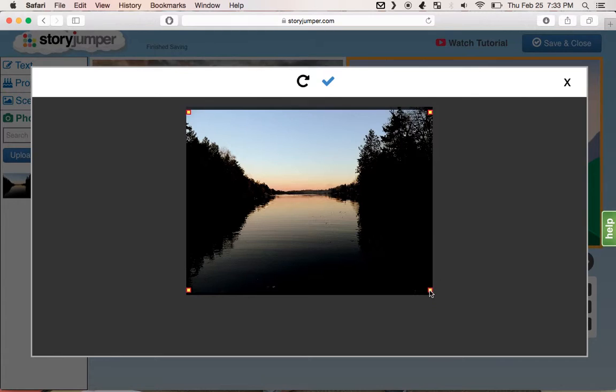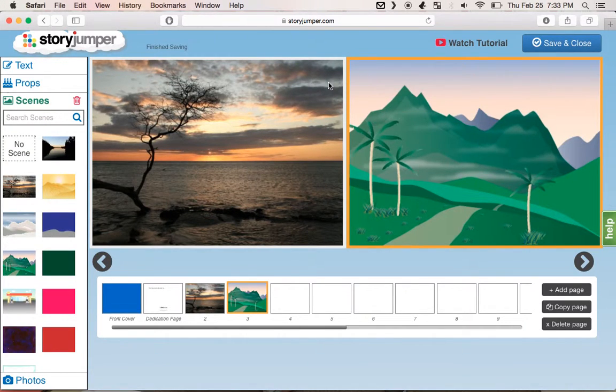You can make it a little bit smaller if you want a certain section on there. I like the whole entirety of the photo, so I would leave it as it is, and you click this check mark here, or you can rotate it. Once you select it, you can again crop it, you can adjust it, or change the shape if you like.